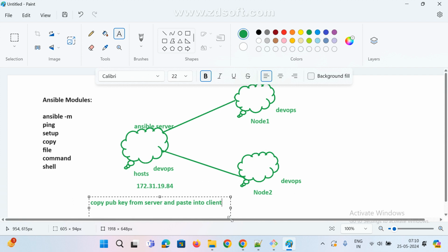Client. So where is the path? Dot ssh folder, and create one file, authorized_keys, and we need to paste it there. That's it, only we need to do this. How is this machine connecting via SSH? So here also I just need to copy and paste into here.